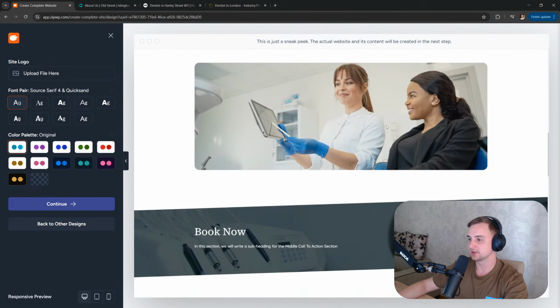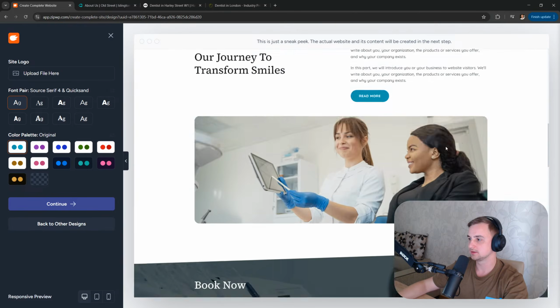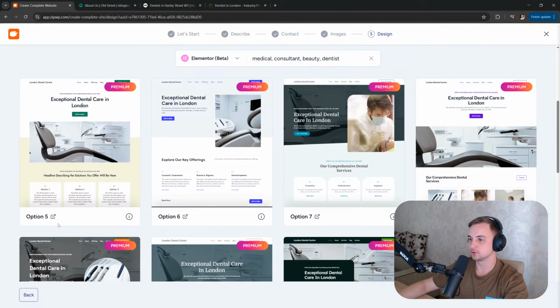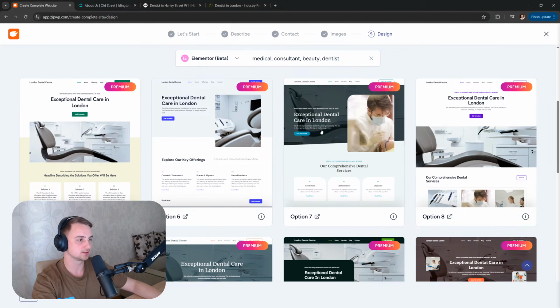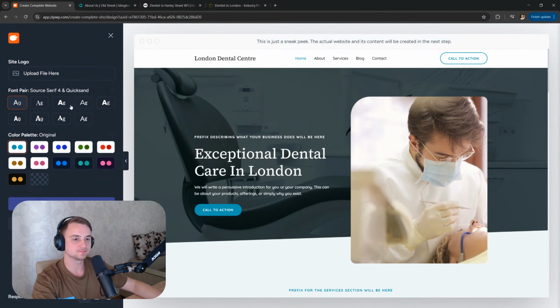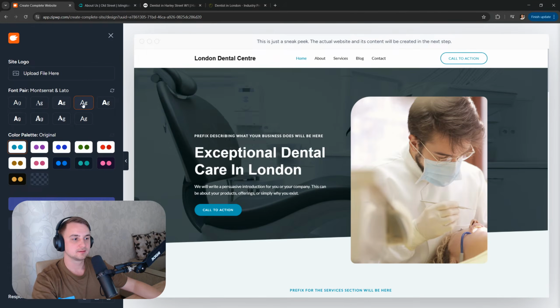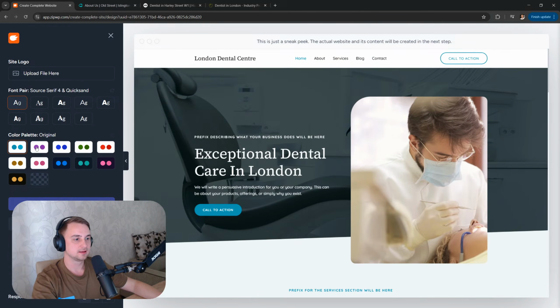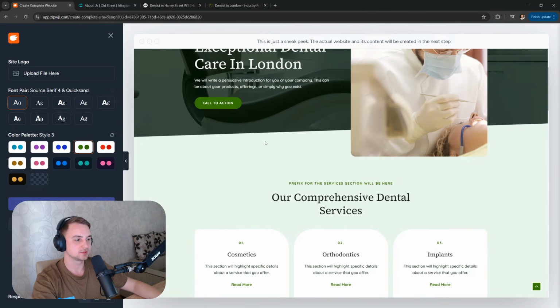All right, so if we click it, we can actually see the whole site. And then we need to go back to other designs if we want to check others. But let's just go with this one. And over here, we can change the text. This applies to the whole website. I'm going to leave the default one, but we can also change the colors, which I think is pretty cool.